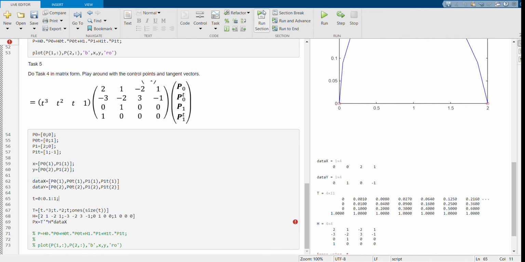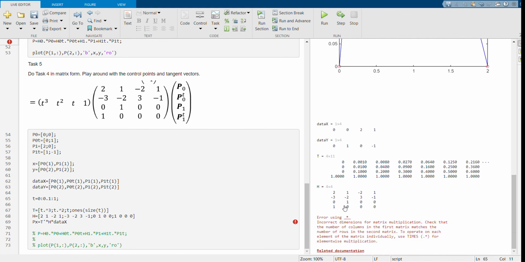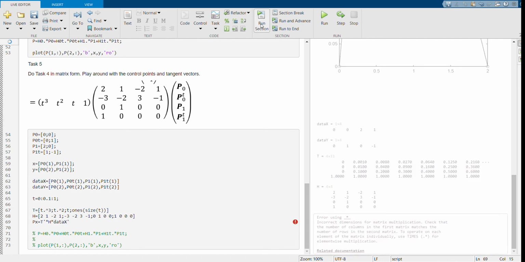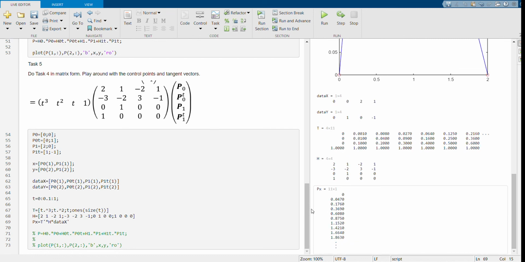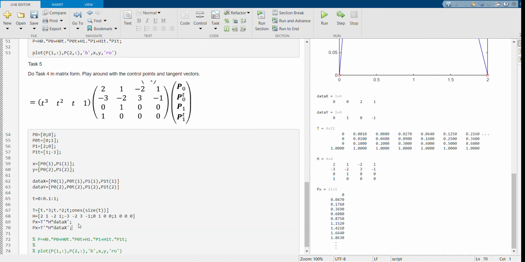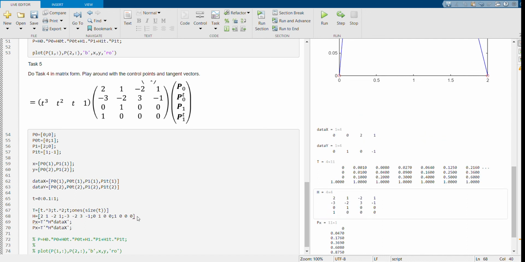We try to run first. Still wrong. 11 times 4 times 4 by 4, that one is now correct already, but this one is 1 by 4. So you need to transpose this also. We run. Okay, now no error message. So we can understand that that one is correct. So Px is correct, Py is correct.